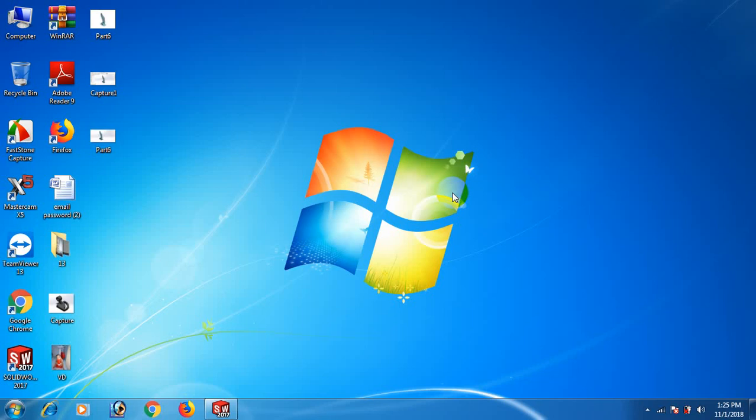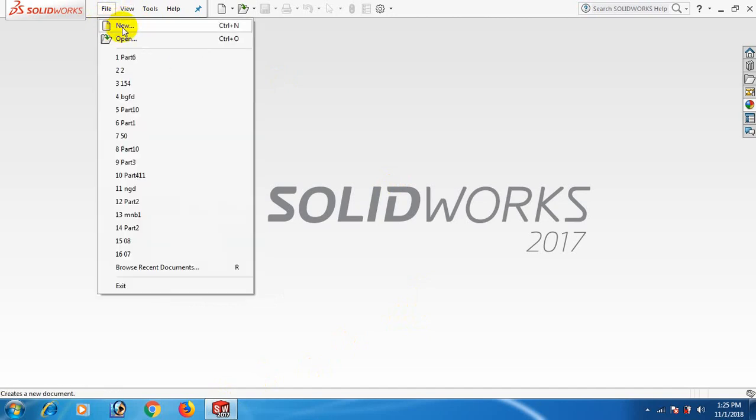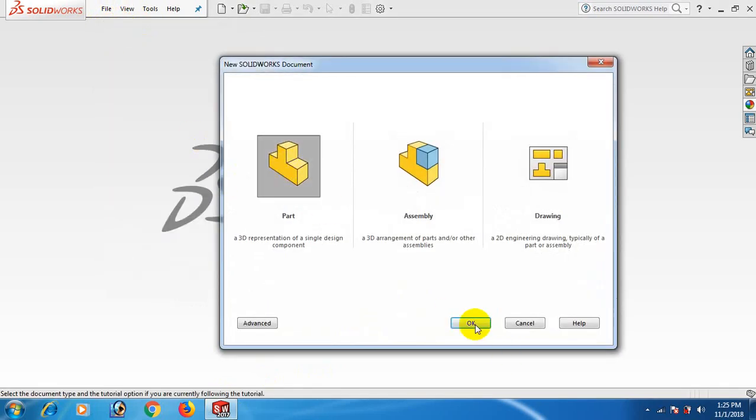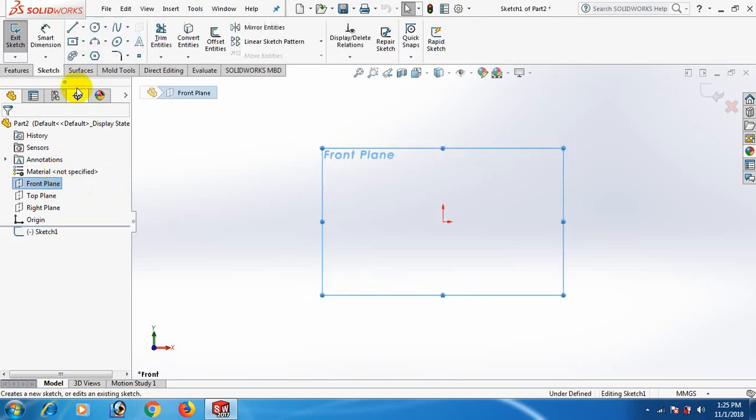Today I am going to make a trophy in SolidWorks. We'll learn it in SolidWorks 2017. At first, open the SolidWorks software, then go to File, click New, click Part, and click OK. Now go to the front plane and sketch.